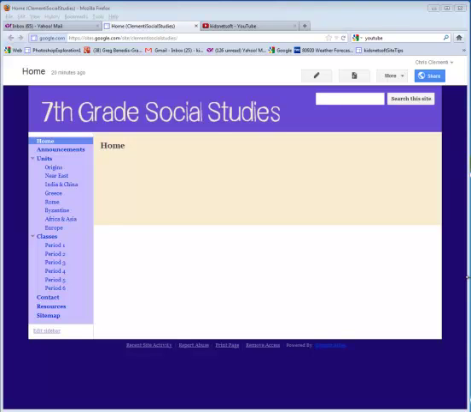Welcome to the lesson that will demonstrate how to add tables to your website. Now in this example, I'm going to demonstrate how to add a table that is roughly 700 pixels wide.